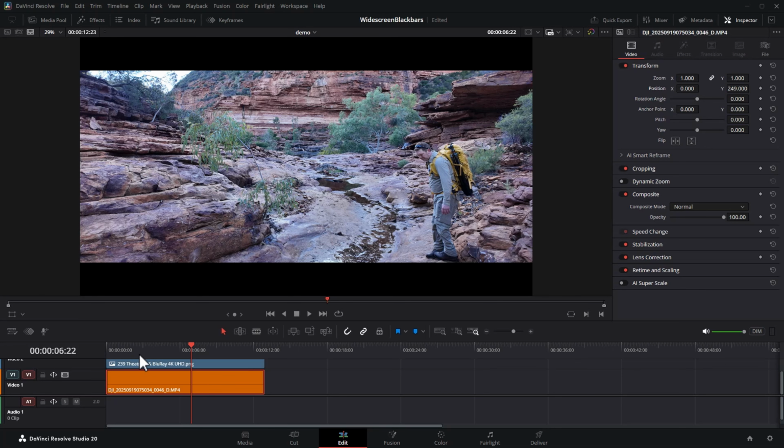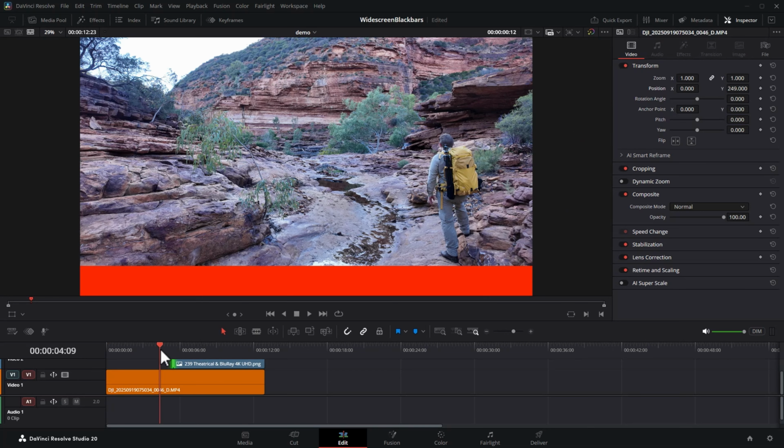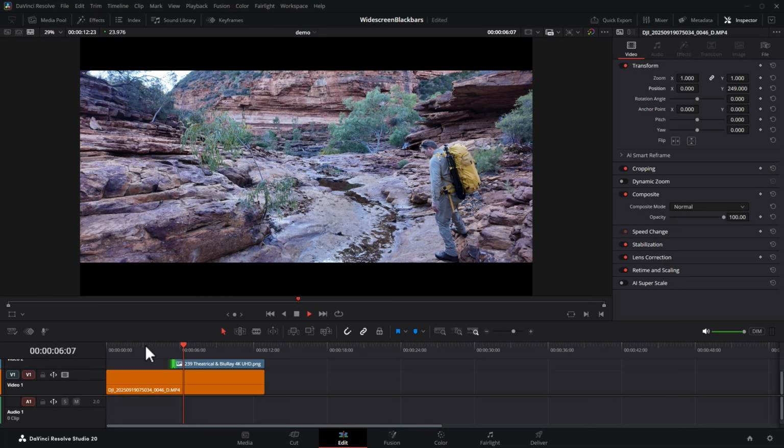So what are the advantages and disadvantages of this approach? The first advantage is you can just have these black bars coming in at different times. For some of the video, you could just have 16:9 aspect ratio, and then for some super cinematic bits of the video, you could add these black bars just to really emphasize those parts of the video.